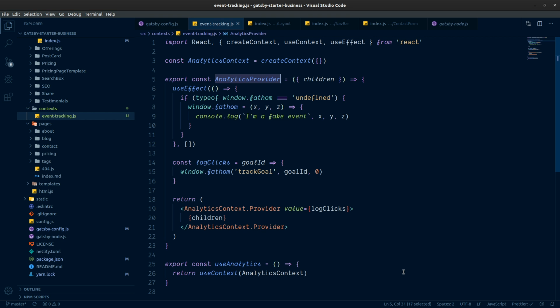we have that as high up the component tree as possible. So then we can have our use analytics available to any child of that. And then we just went around and implemented our log clicks function we made here. This is a really basic example, but basically what we need to do is just use the Fathom function on the window, and then we're going to track our goal, pass in the goal ID, and then any value we want to associate with that as well. I've just got it at 0 because we're not monetizing anything for this.